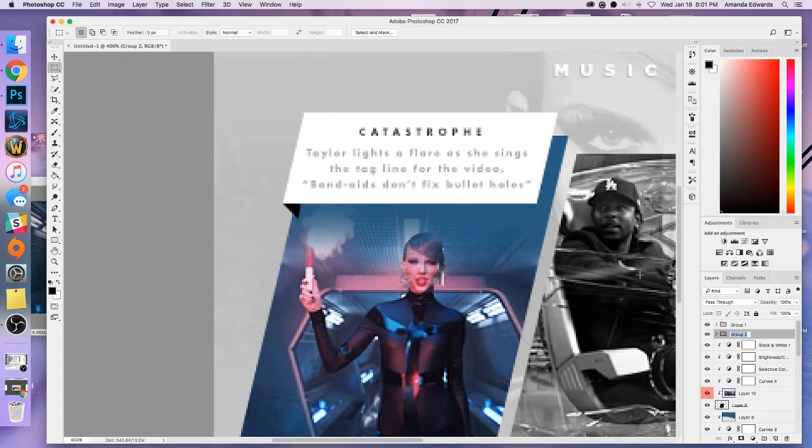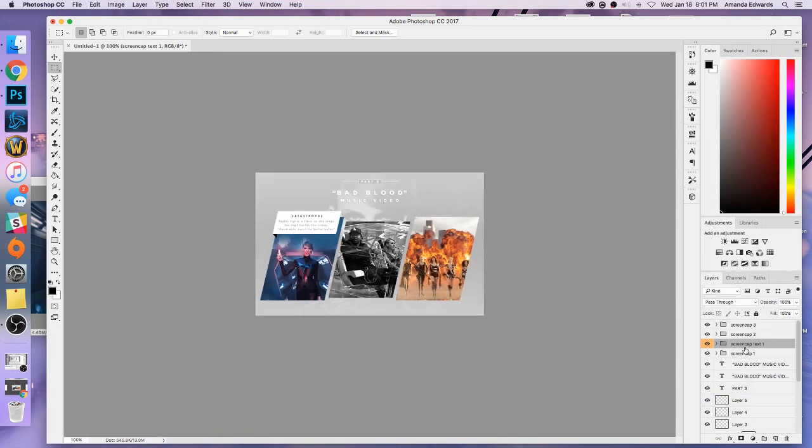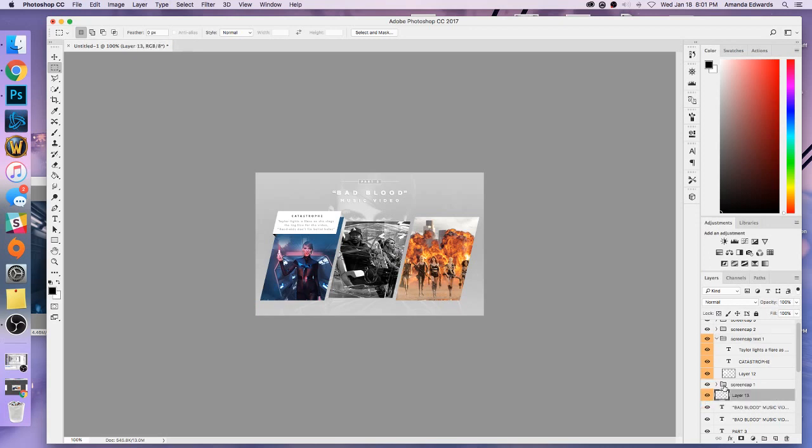So I'm going to label this one screen cap 3, screen cap 2, and screen cap 1, and then screen cap text 1. And then you could color code it so it's easier. And then this part, the fold, you want to go underneath this layer and then set it to overlay.